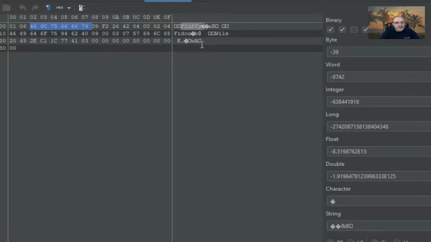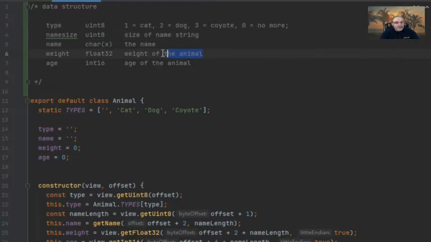And then of course we have, you can see in the data here, Fido right there, and Wiley right here as the other two. And of course we have zeros for the other ones, which have no name. Our fourth entry is the weight, and that happens to be a 32-bit floating point number. The floating point number is an IEEE format, 32 bits, which means it's going to be 4 bytes.